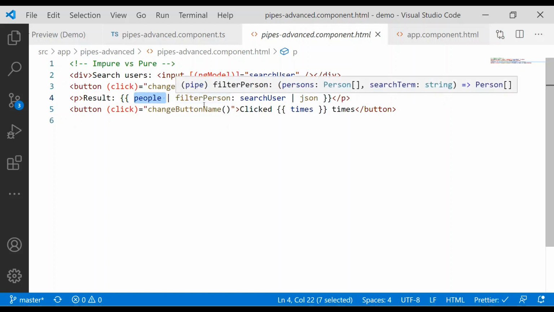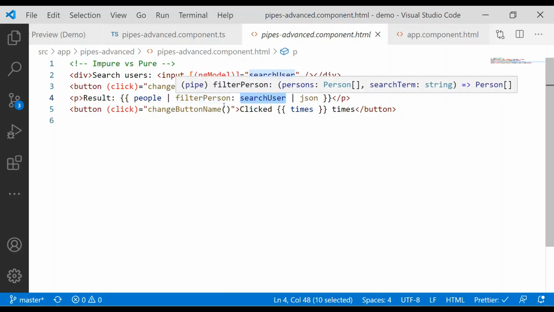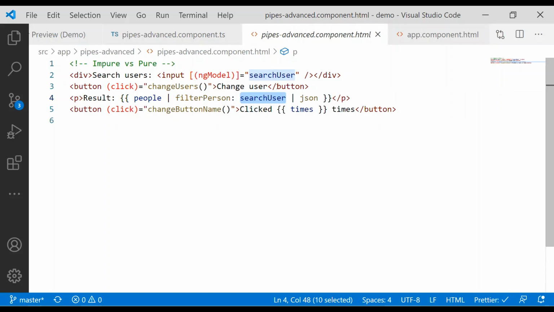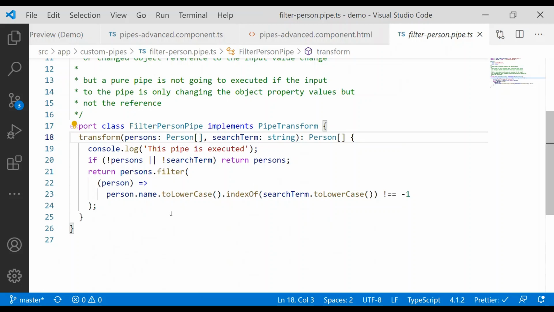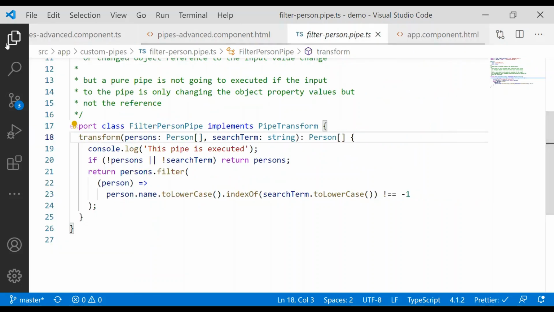And then we have this pipe called filterPerson. This filterPerson takes in the value of the search user, and we try to filter users based on the user input, filtering persons based on their name in this case. So if I click on this pipe, you can see that I created it in our custom pipes folder, and inside this transform method, it takes in this array of persons and an argument, in this case called searchTerm.